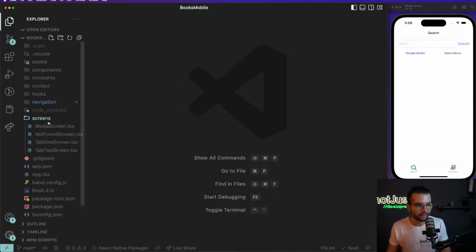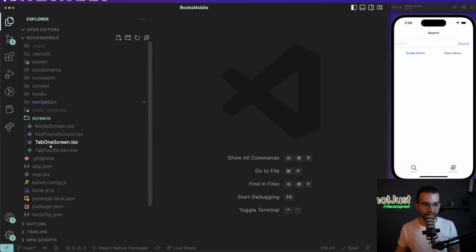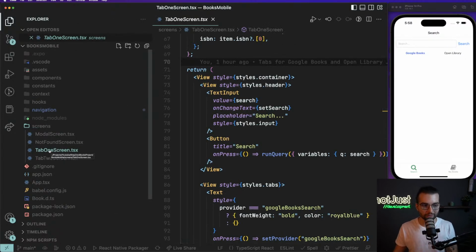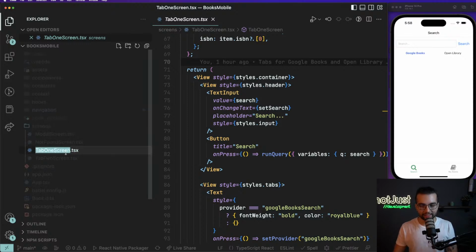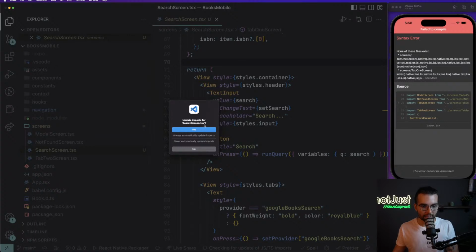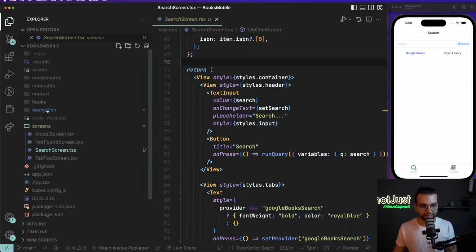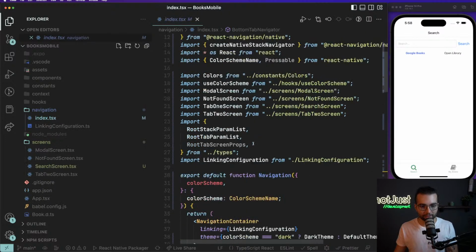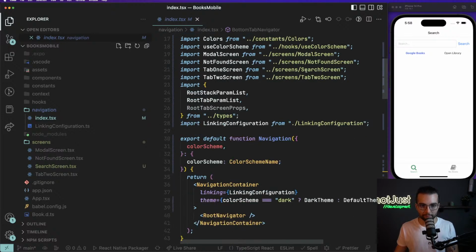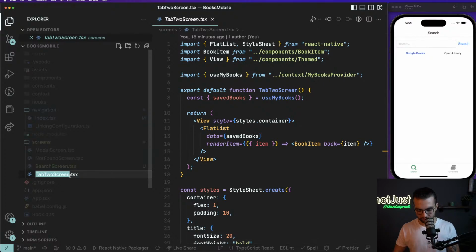Now let's go ahead and work in the screens as well. I don't like that our screens are called tab 1 screen. It makes it a bit harder to navigate the project. So let's go ahead and rename it to search screen.tsx. When it asks us to update imports, let's say yes. If it didn't ask, we need to make sure that in the navigation index here, we are importing from the search screen here. Screens, search screen. Let's do the same for the tab 2, and this is going to be MyBooks screen.